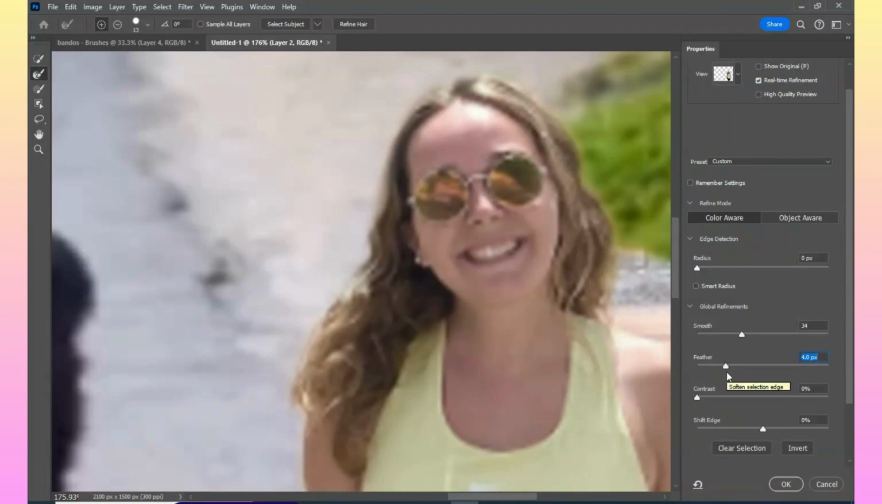Feather. So that softens the edge of the selection, increasing the feather amount blends the selection more gradually with the surrounding pixel, reducing harsh transitions. Well, way too much feather.